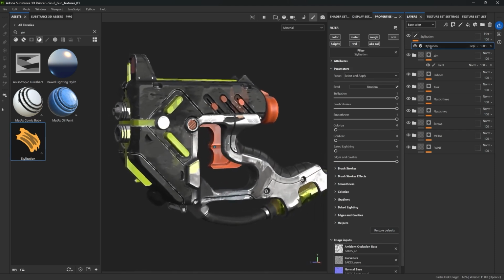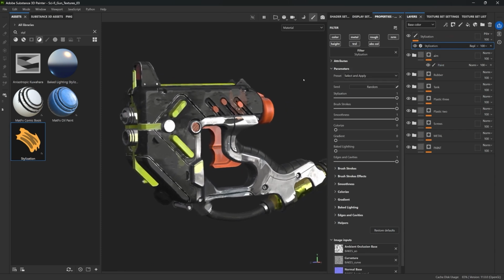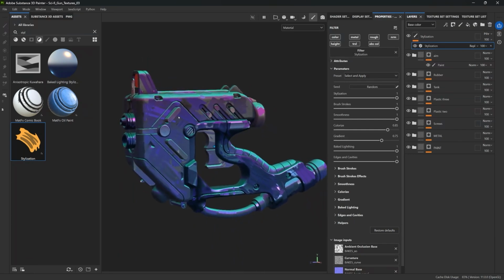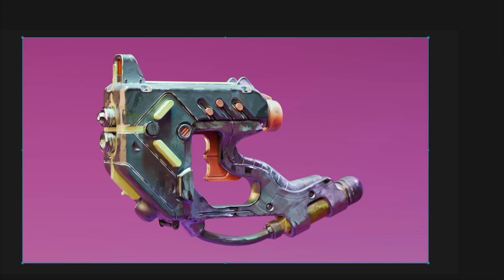Now, the cool thing with this effect is that you can choose different presets. In the properties of this layer, I can click on select and apply, and I can choose something like neon. That is going to create a neon effect that I think looks pretty cool. I actually use this one. If I go back to the render here, some of these colors are from the lights that I created in Blender, but there is a hint of the purpliness and blueness that I got from the neon. And I'll show you how I use this.